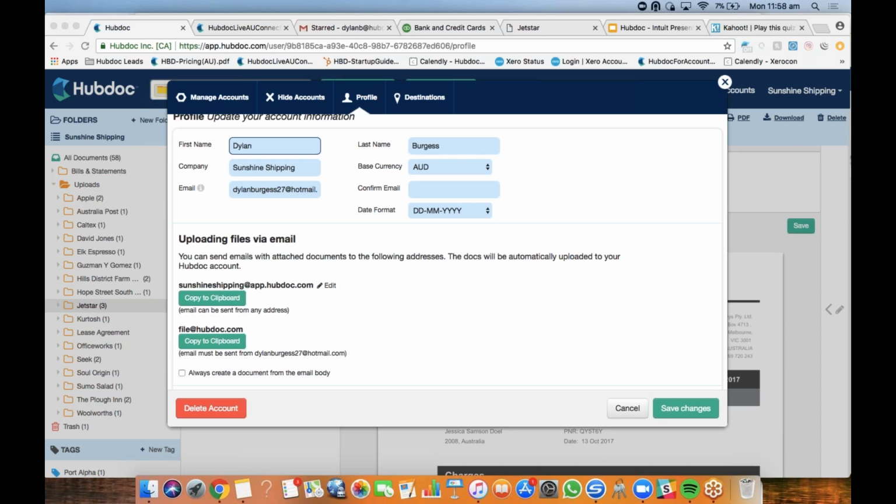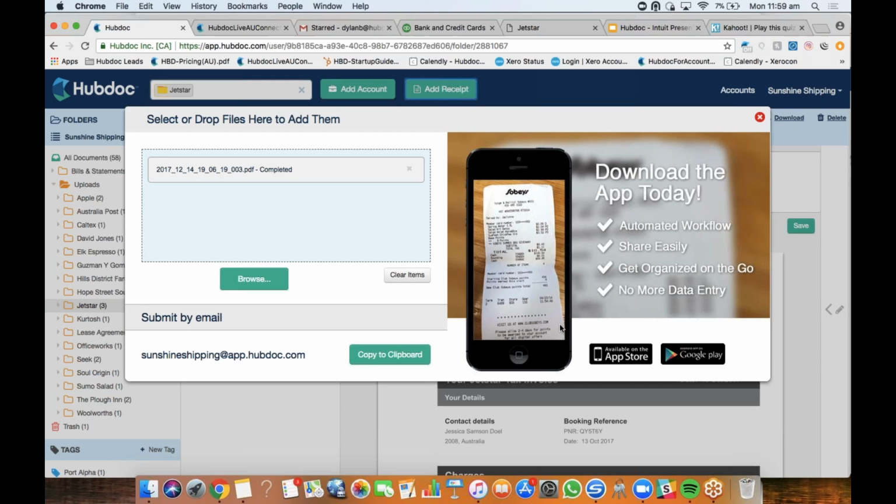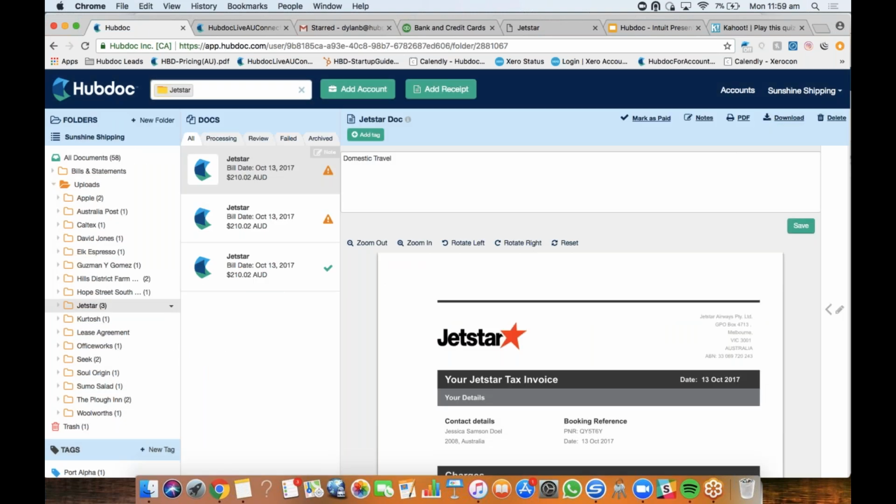Can I take photos of receipts and send them straight into Hubdoc? You definitely can. We have a mobile app that's available. If you don't want to use the mobile app, you can just snap a photo and email it in using your smartphone as well. But there's definitely a mobile app that you can use, most definitely.